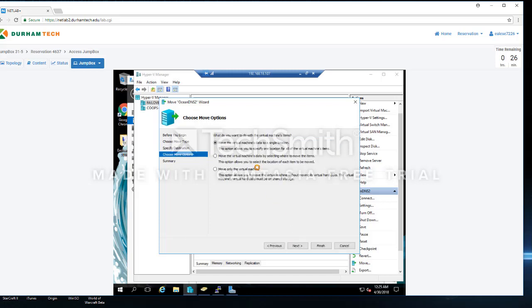Hit Next, and here we have the options of what we want to do with all of the items that are associated with that virtual machine. The easiest thing to do is just to move the virtual machine data to a single location so you know where all of it is, but if you wanted to split that data up, you can definitely do that as well, or you can move just the virtual machine and nothing else.